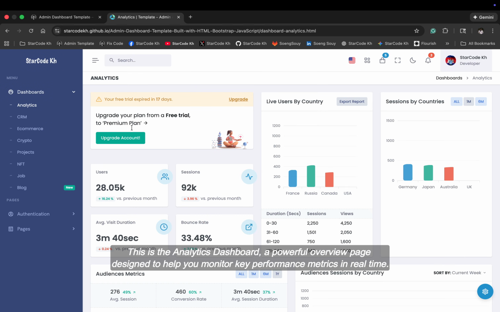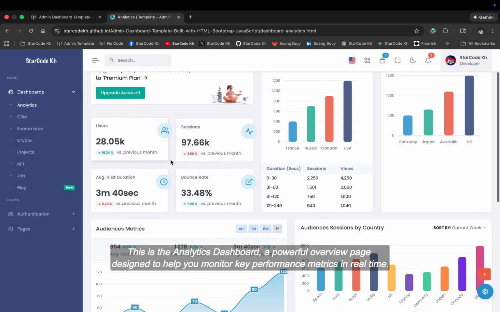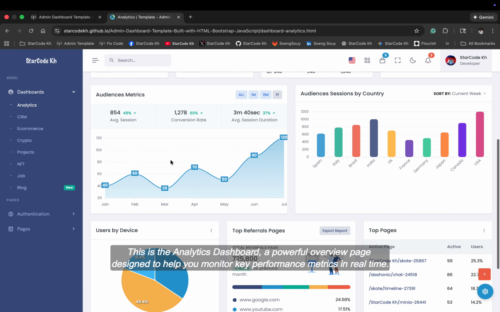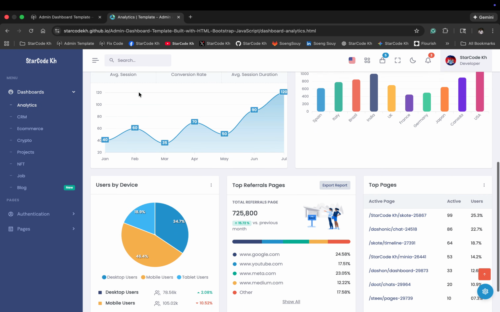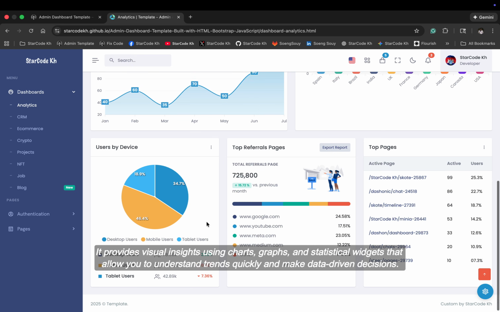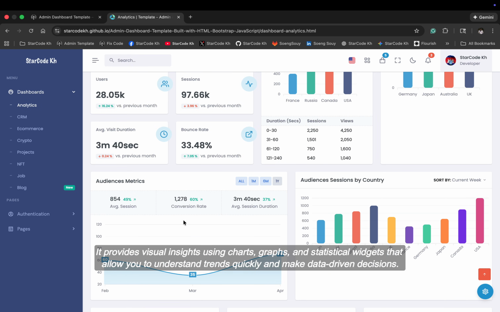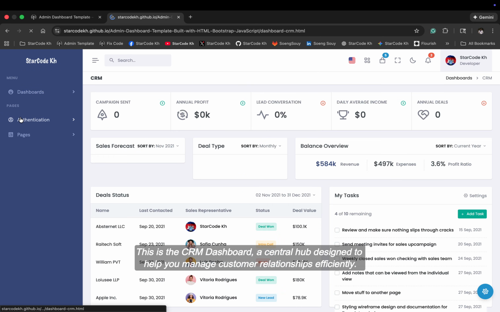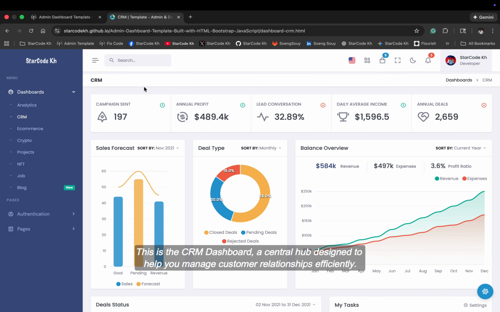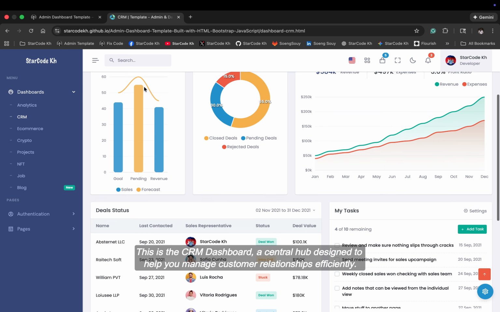This is the Analytics dashboard, a powerful overview page designed to help you monitor key performance metrics in real time. It provides visual insights using charts, graphs, and statistical widgets that allow you to understand trends quickly and make data-driven decisions. This is the CRM dashboard, a central hub designed to help you manage customer relationships efficiently.